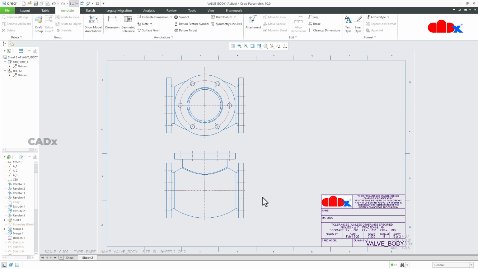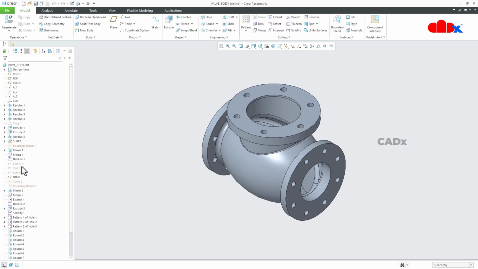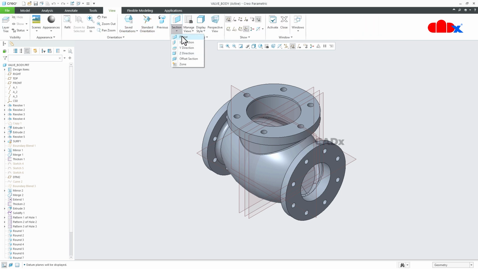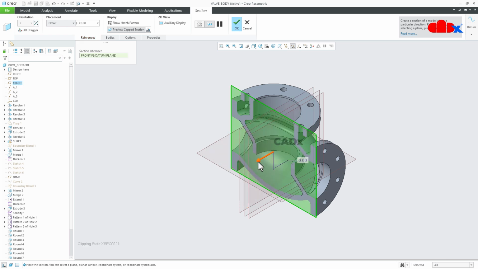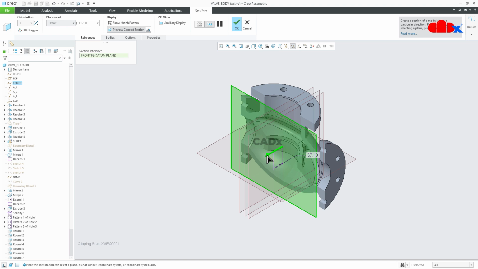Now to apply a local section somewhere here, first I need to create a planar section. There are two ways to do this. You can create the planar section through your drawing or through your part. I'll create it through the part. Open the part, switch on the datum planes, then go to view, go for sections, planar, and select a datum plane. Now as per the depth, you can move it forward or backward.